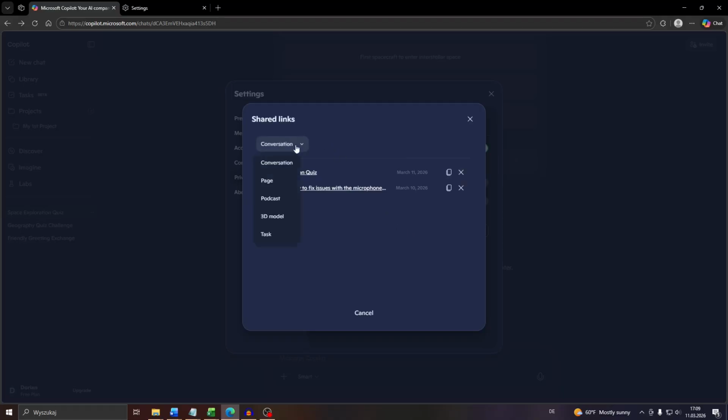That's it. You may also navigate through that drop-down menu and select or choose between conversations, pages, tasks, and so on and so forth.